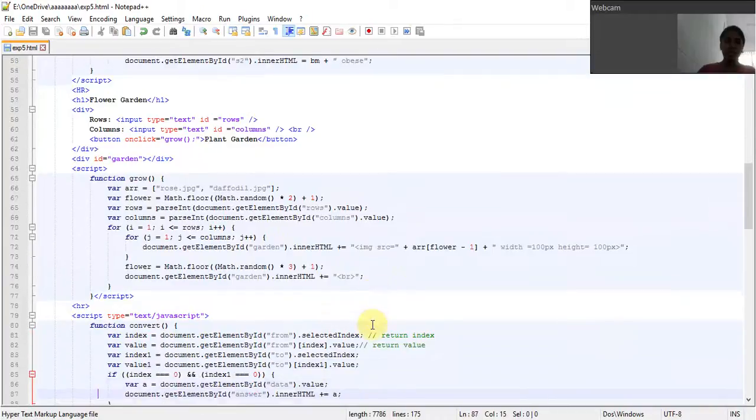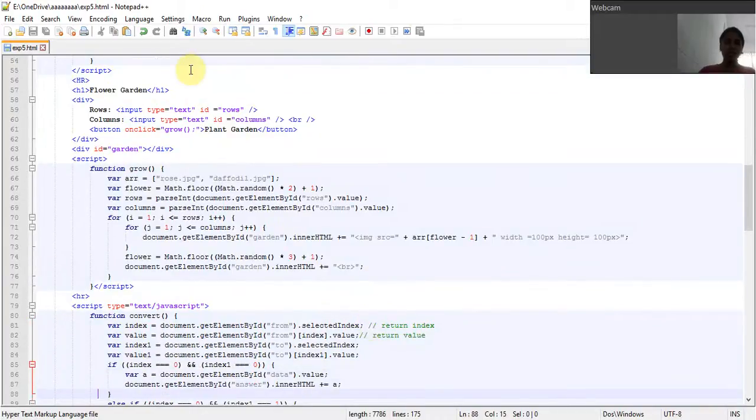In the next one, I have to display a flower garden. For that, first I have to get the number of rows and columns from the user, that is here, and then I am assigning an on-click event to the grow function, plant garden. When this button is clicked, it will direct us to the grow function.